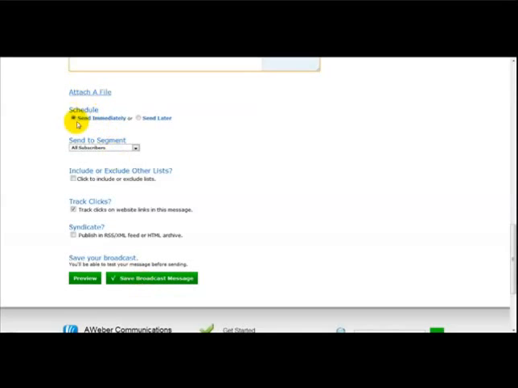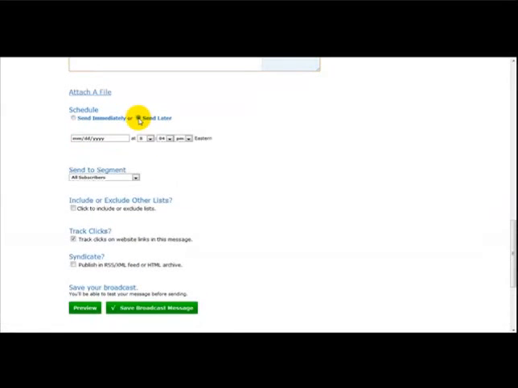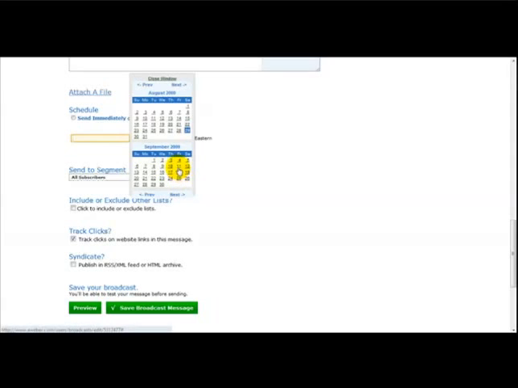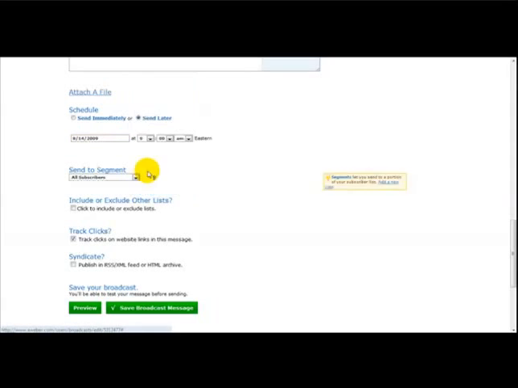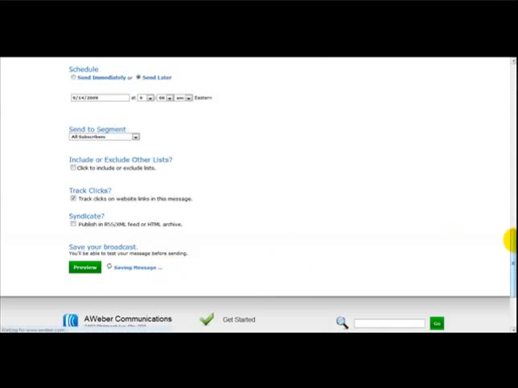There's an option which says schedule, so you can either send the message immediately or you can send it later. So I'm just going to click on send later, and then you can select the time, AM or PM. Let's just do 9 AM on September the 14th, and then click save broadcast message.